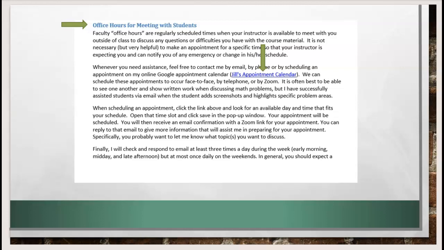I use a Google appointment calendar for scheduling student appointments. All University of Alaska students have a Google account associated with their university enrollment. Simply log into this account using your @alaska.edu email address and password. Once you are signed in, you will have access to my appointment calendar via the link shown on the syllabus. This link will also be present on every announcement and email message you receive from me.